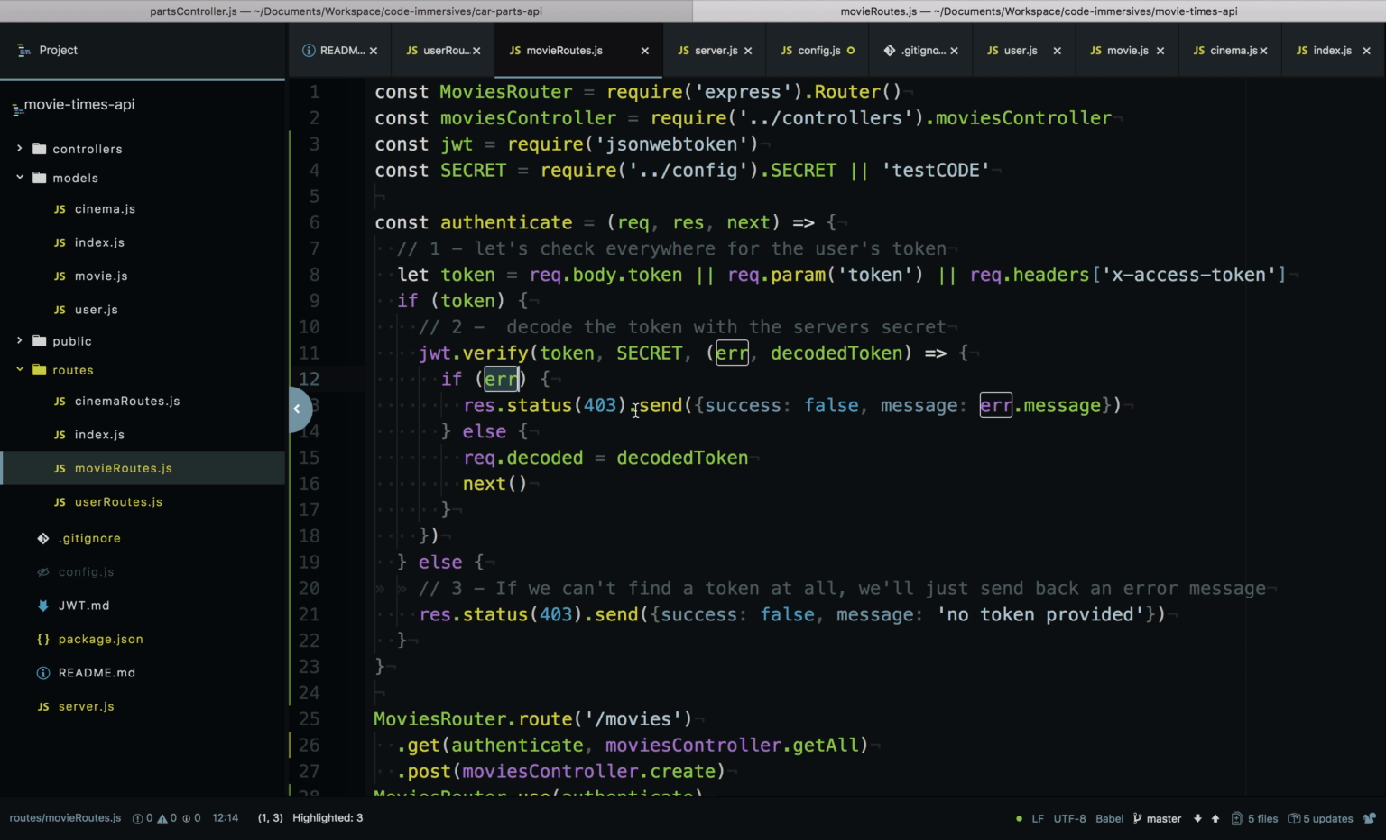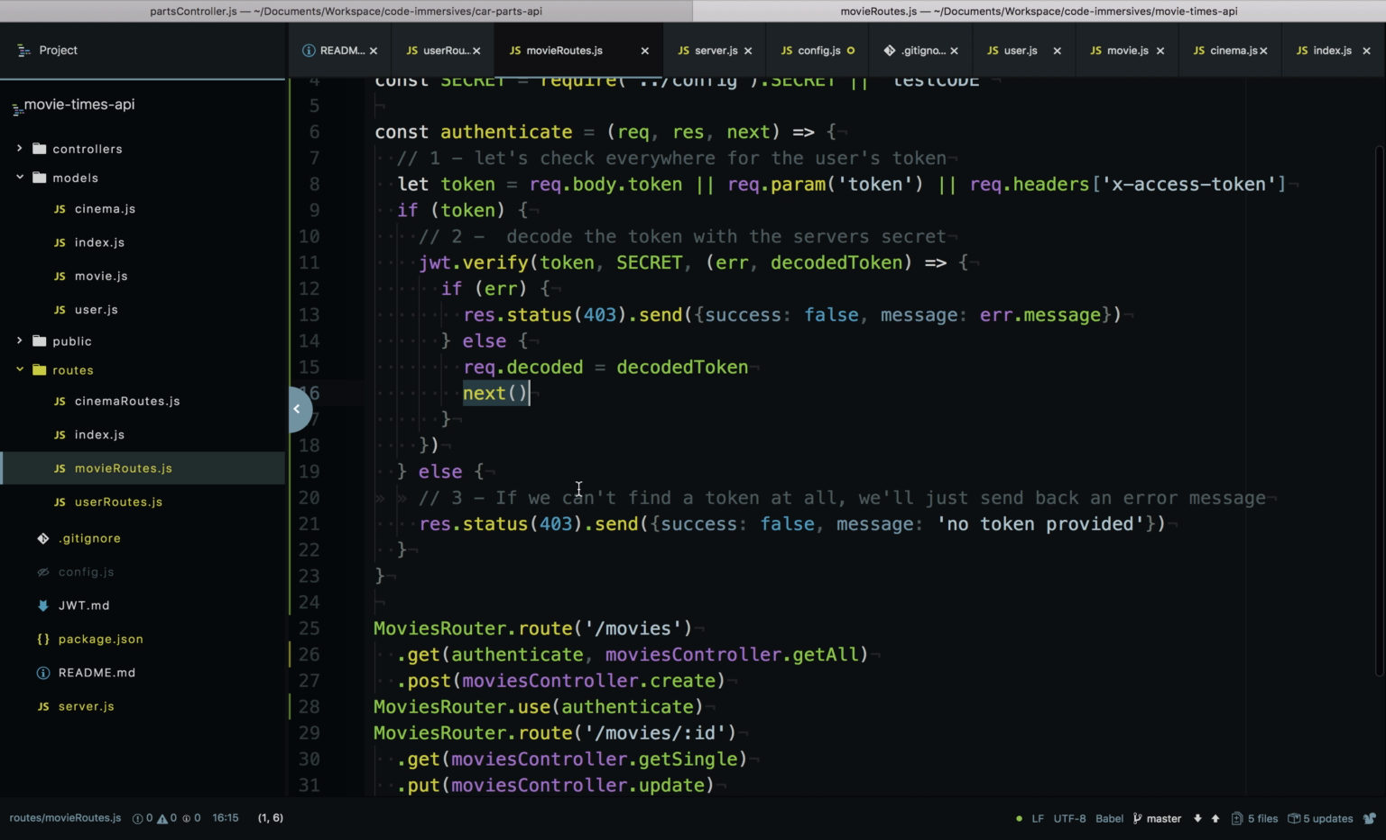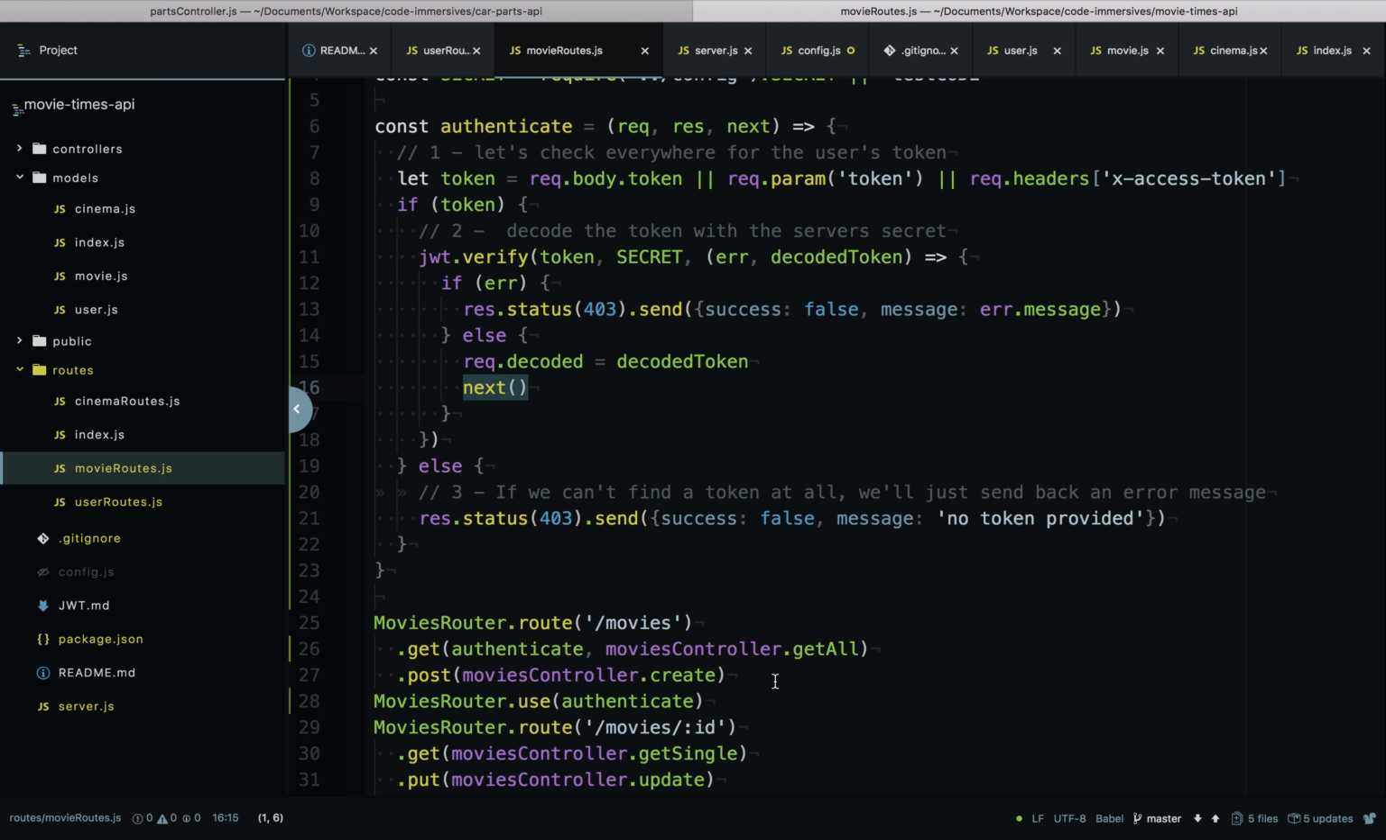The callback function checks to see if there was an error while it was decoding the token. If there is an error, let's send the forbidden status code and send back this object that will have the error message attached to it. If there isn't an error, then that means they were successful at decoding the token. Let's add that to the request, as the decoded token, and then proceed to the next location that they wanted to go to.